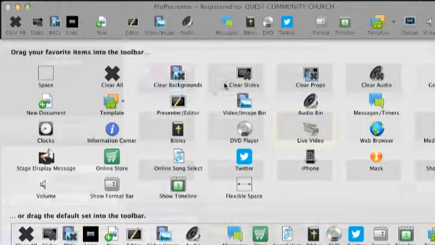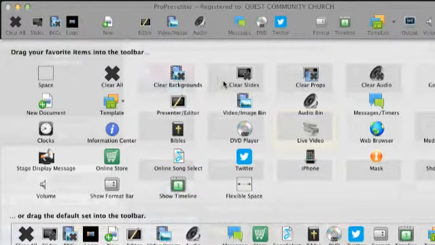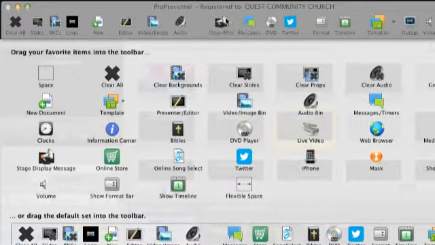Let's say I don't use Song Select very often, and I don't use Bibles, because our pastor's assistant already types out everything, so I don't need that. But let's say that I want the stage display message. That's what I was looking for, so I can just grab that in.